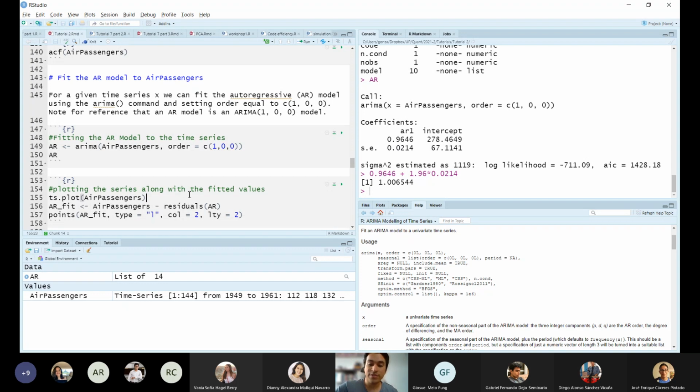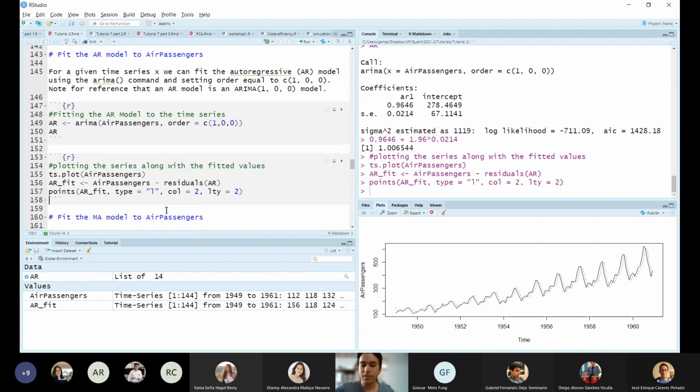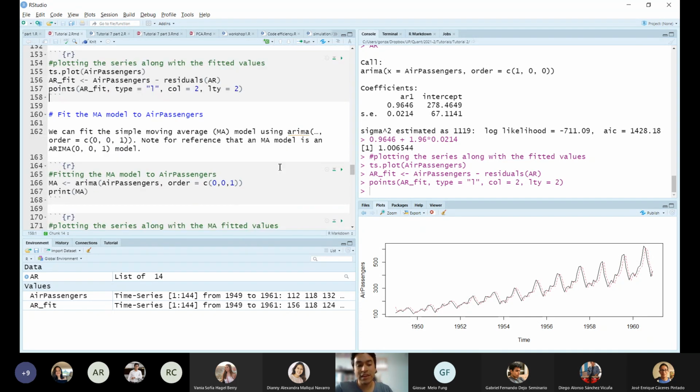So let's check our time series with what it estimated. Okay, so we are going to get our fit, which is basically our data minus the residuals. Let's plot it. It looks kind of the same. It gets it a little bit later than expected. So it's good, it's not great, right? Let's do an MA model. So instead of doing 100, we're going to do 001.